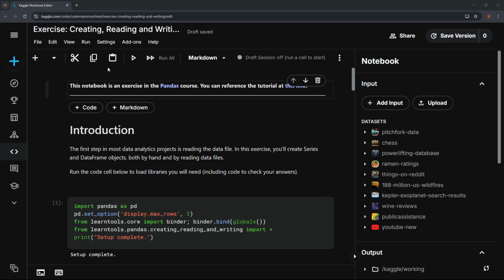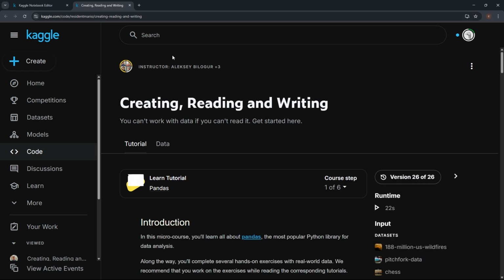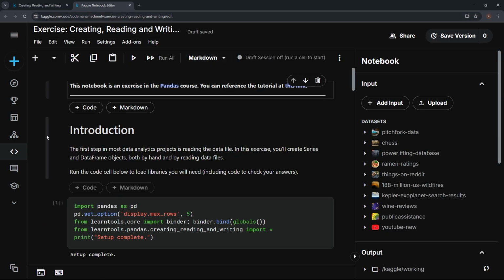So now we're on the Kaggle Notebooks Pandas course, exercise: creating, reading, and writing. This is the notebook for the exercise in the Pandas course, and we can reference the tutorial with this link. If you don't already have it open, we've got the tutorial from the last video right here. We're going to be referencing this, all right? So let's go through it.